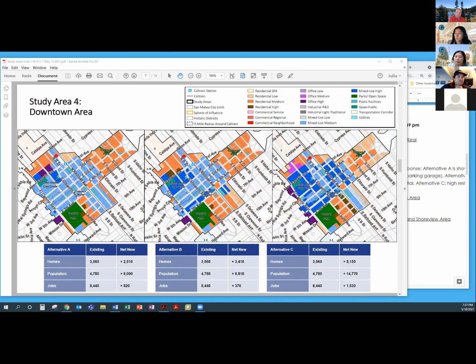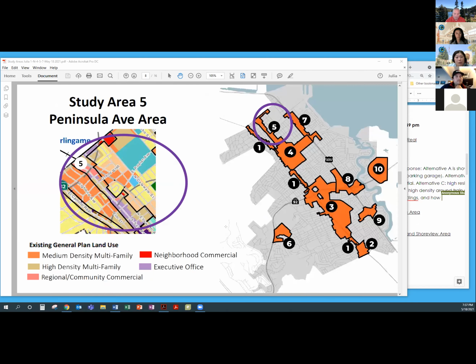I have Tyler mention recommended study high density around the train station and alternative B similar to alternative C. Okay, thank you for that comment. And I have Mary mention how high are the buildings and when did we change from 5-story to higher levels? So we have not changed anything.